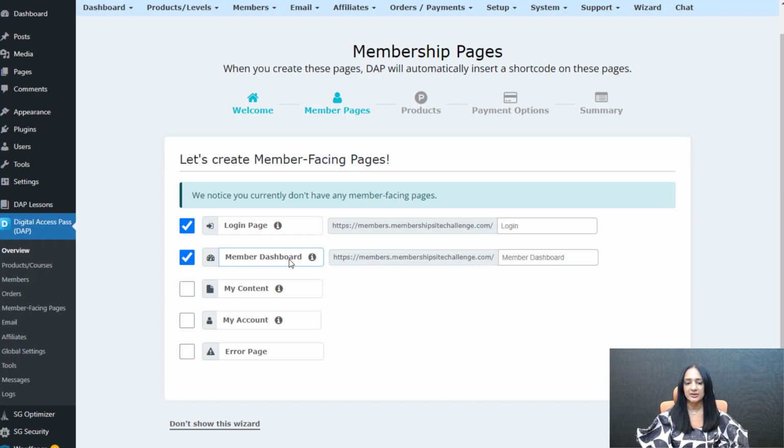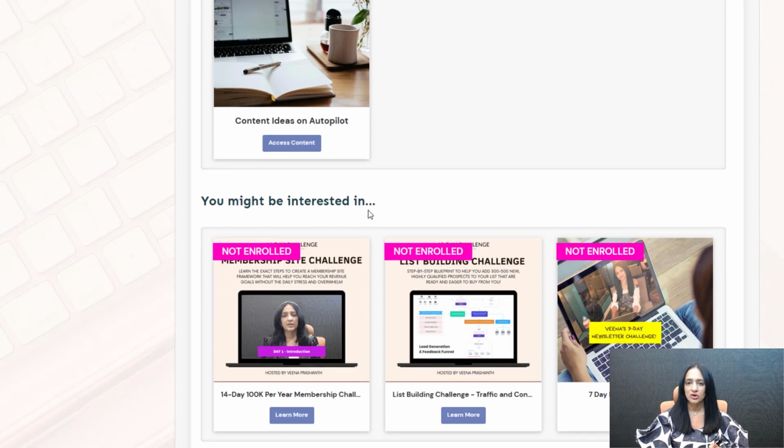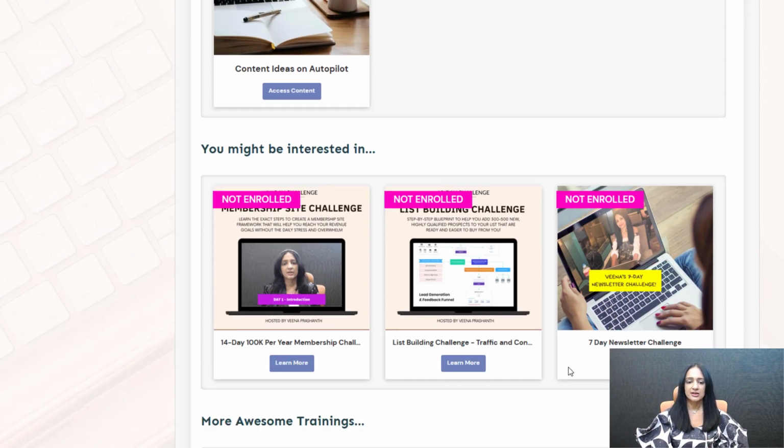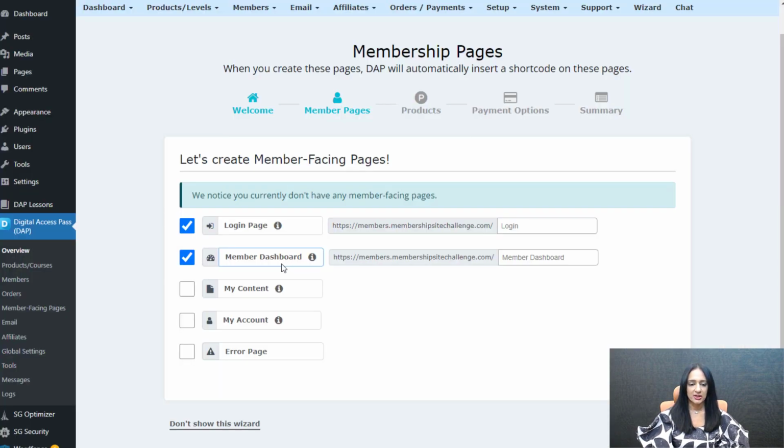That's what a member dashboard will allow you to do. It will allow you to automatically show your members what they have, and you can also use this as an opportunity to upsell stuff that you have that your members may not be even aware exists, right? Or they may not have signed up for it yet. So you can display all of that in the member dashboard, and you can get DAP to create a member dashboard page for you using the wizard.